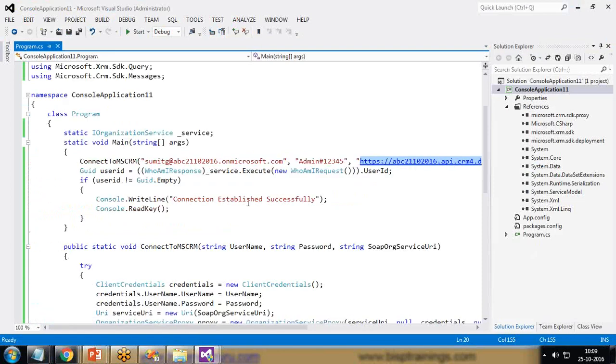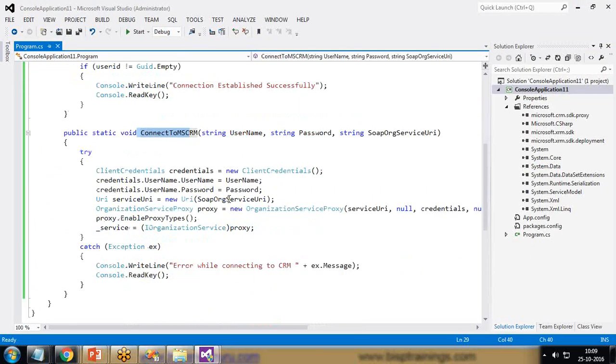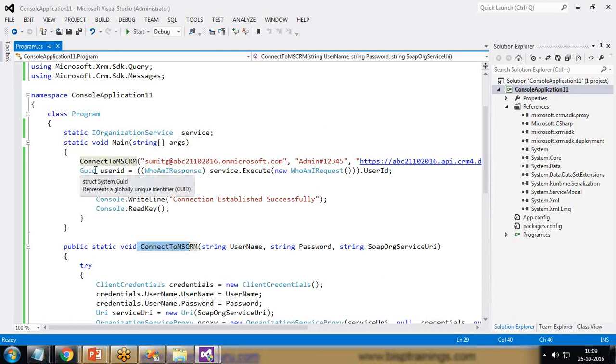This organization service URL, including the username and password, will be passed to connect to CRM, and using the credentials it will test the connectivity. If the connectivity is okay, it will return back to this function, and based on this it will check the user ID. If the user ID is not available, it will throw an error message, else it will display that the connection was established successfully.